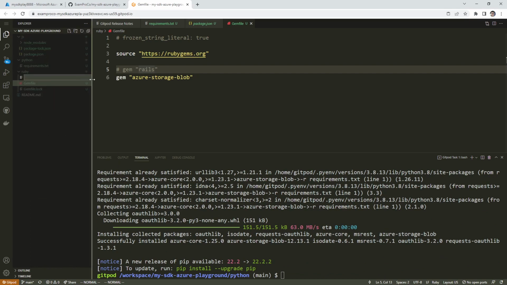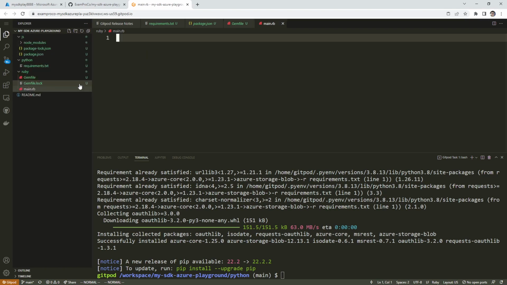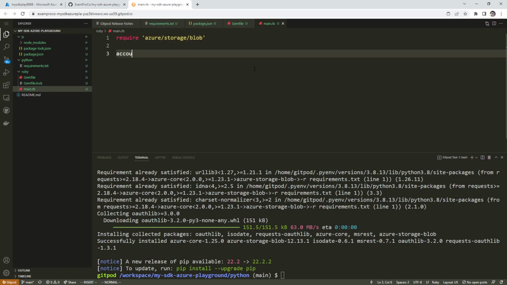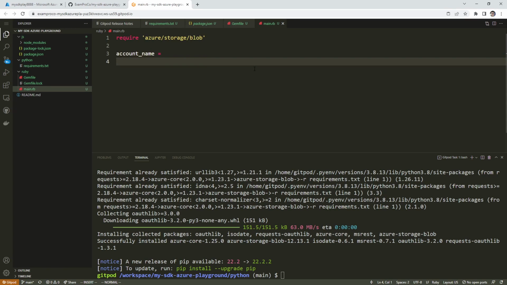So we'll make a new file here, and we'll just say main.rb, which is an okay name here. And we'll get coding with this one first. So what we'll need to do is require, and we'll do Azure Storage Blob. And here we want the account name, and we want to have the account key.